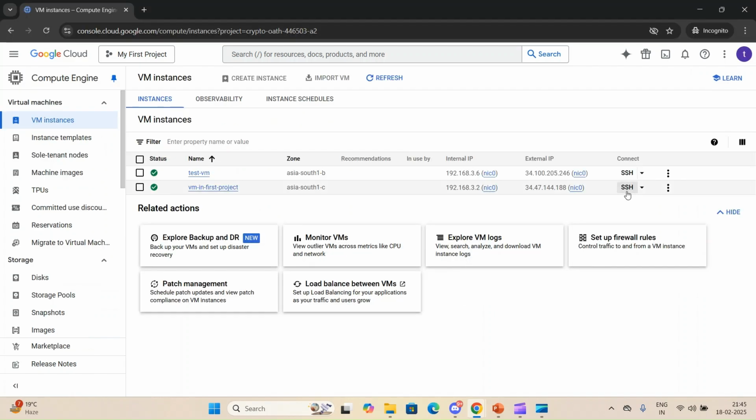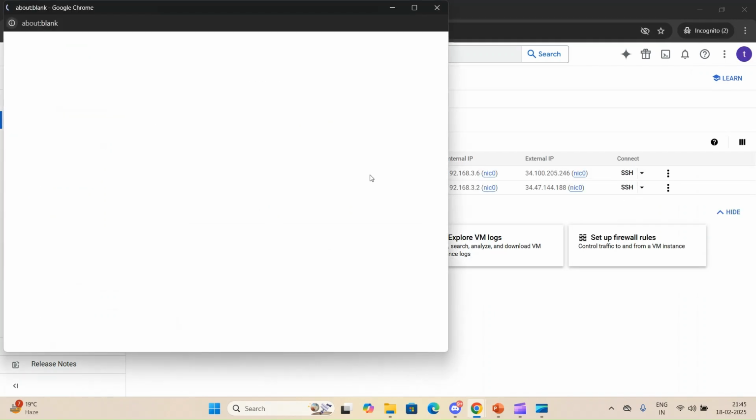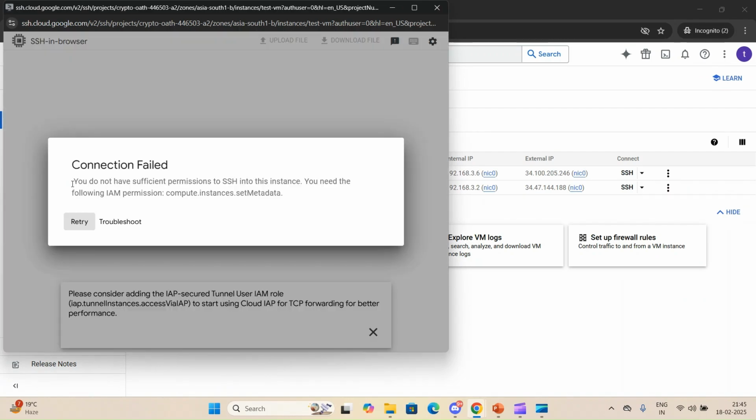So if I go here and try to click any VM, like try to click SSH, let's see what will happen. So basically it is giving me an error that I don't have this specific permission, compute.instances.setMetadata. So I have two options: I can give this specific permission or I can use a predefined role also. So let's see what options we have.